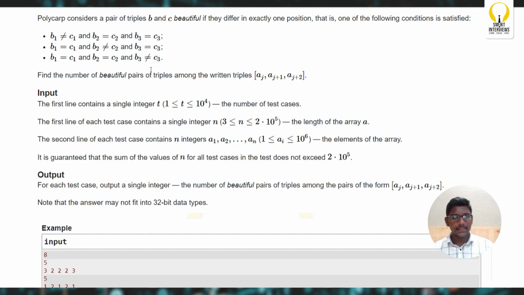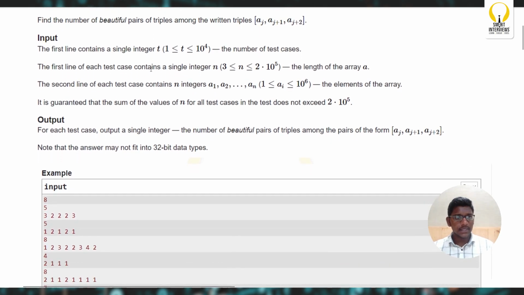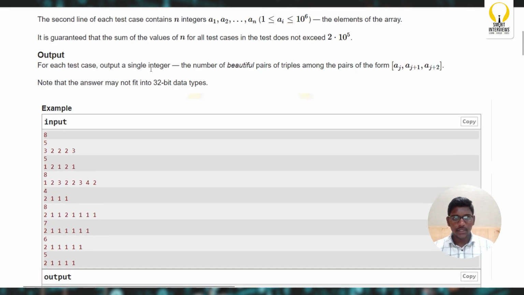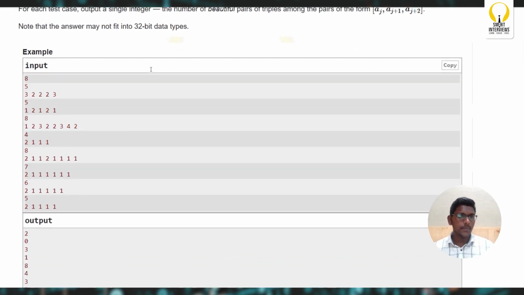A of i is 10 power 6. Note that the answer may not fit into 32-bit data types. Then we must use long. Okay. So I'll just give you a rough picture of this problem statement, guys.